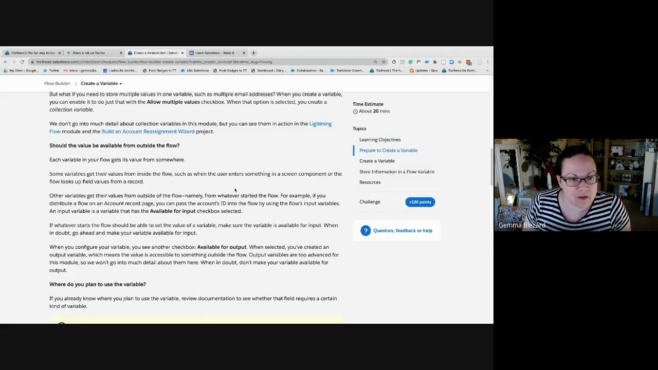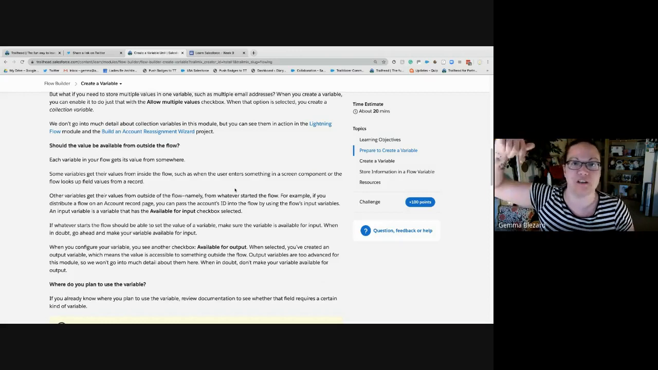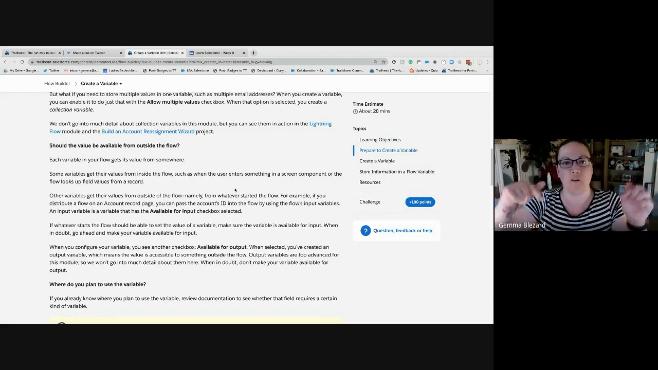Some variables get their values from inside the flow as well. So either your user's putting something in or selecting it from a record choice set, or in your flow, you're saying, go and get this data from this object using this ID as a way to do it, and then populate this new variable with what you find.